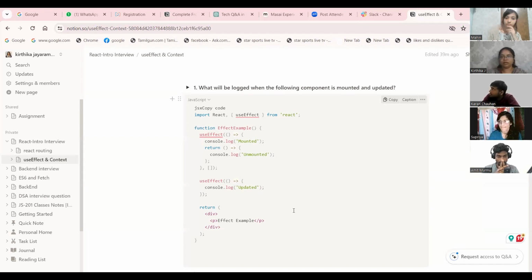Do you want to see any options here? No. Okay, it's not correct, Supriya, because in the return I asked only for the effect example. So under the effect example function, there is only mounted and unmounted. The useEffect updated will not come over here. So the console.log returns will be mounted and unmounted.